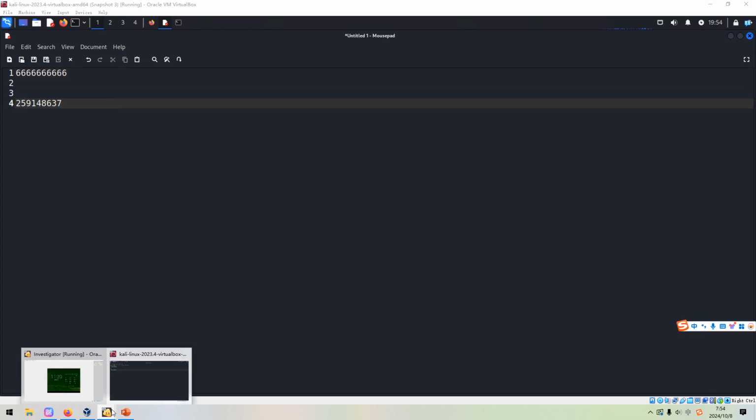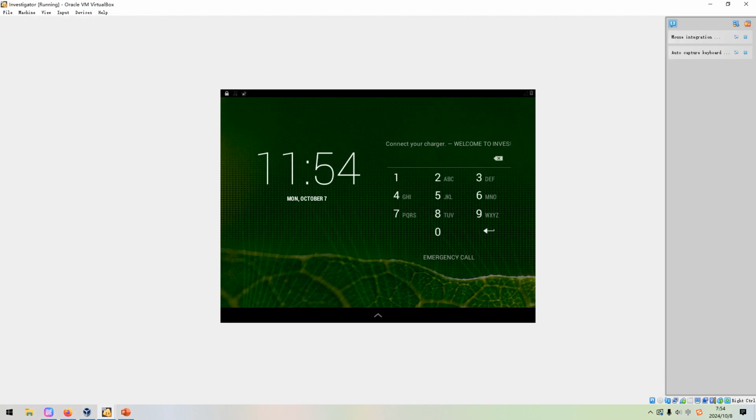As you know, the screen of the mobile phone is locked, and to unlock it we need to supply the correct digits. So maybe these are the digits we should provide. However, we imported this Android machine into the VirtualBox, so we cannot see the mouse, and it's also not easy to press the digits.